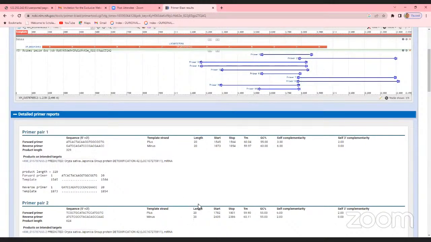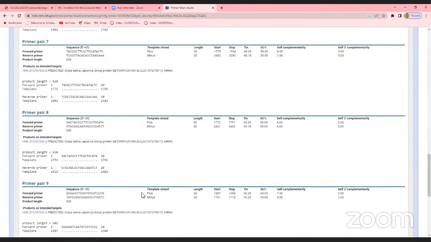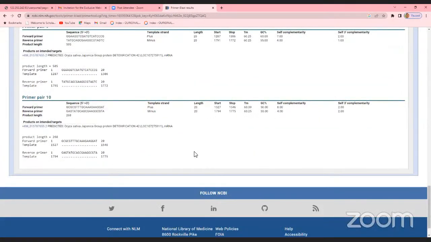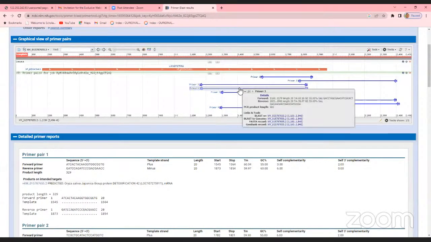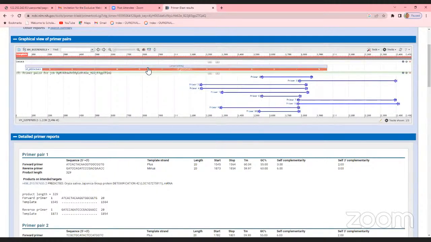That means as it has given you 10 primer pairs, I think now it is clear to you that depending on which primer pair you use, you can amplify which region. So if you ask me, I will prefer either primer pair 3 or primer pair 4, because they are almost the longest region that can be amplified very specifically within my query sequence.